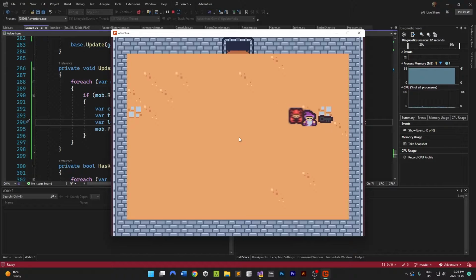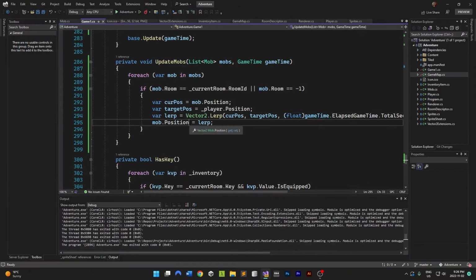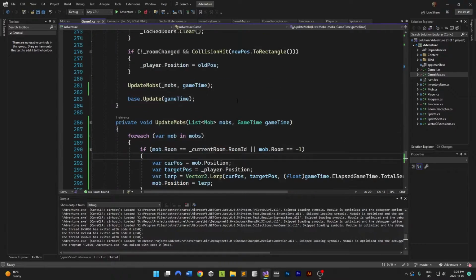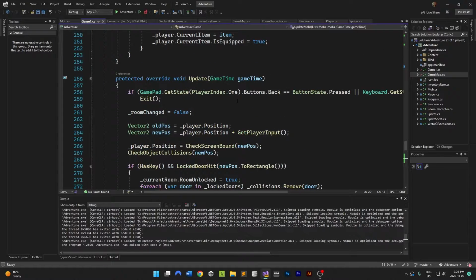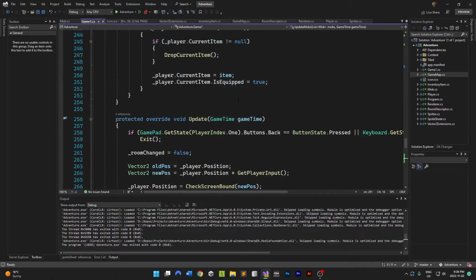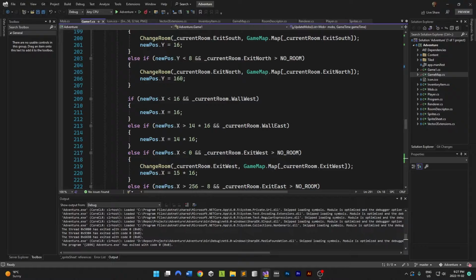Jittery. Gotta be something to do with the lerp. Yeah, it's like it's kind of vibrating there. Okay, but it is chasing, so that's good. So now we also want to check to see if the player has got a sword, and if they do have a sword, we need to have a hit.